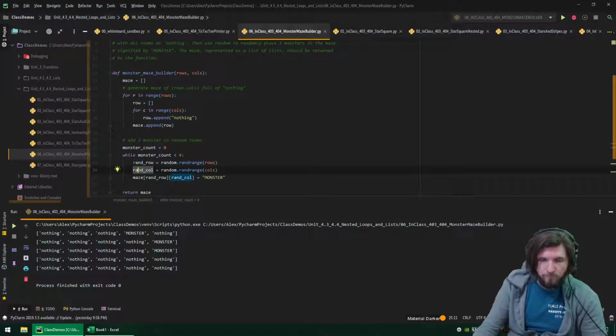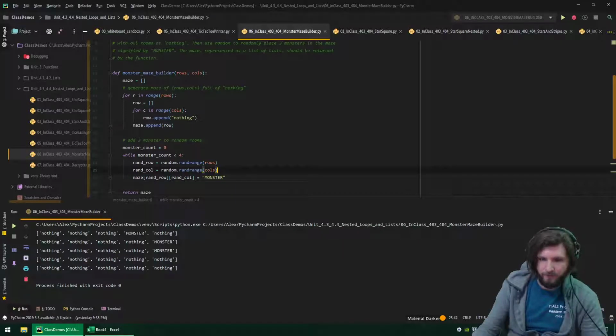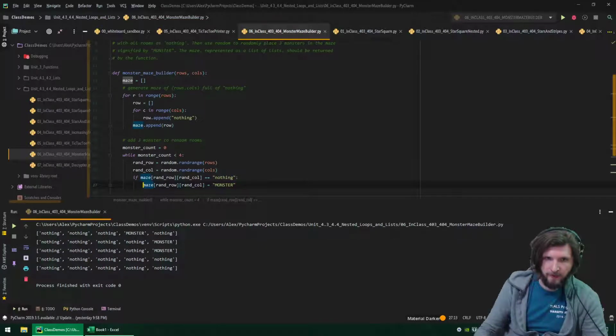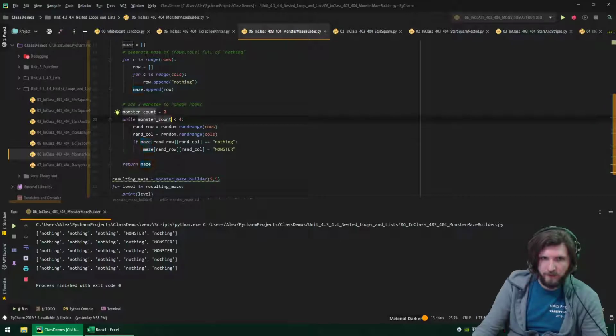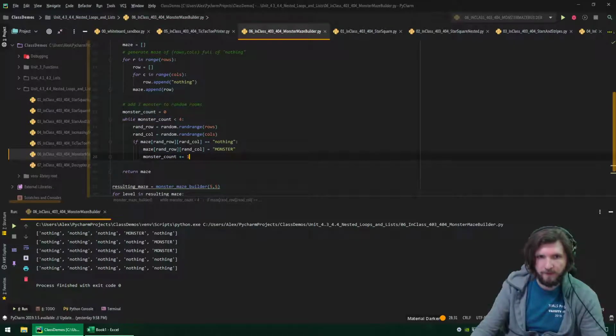We're going to generate a random row, and we're going to place this guy. And what we want to do here first is, in order to place a monster, we want to make sure that we are placing one in a room that has nothing, right? So what we could say is, if this is equal to nothing, now we place a monster. But of course, every time that we place a monster, then we need to increment this count so we get closer to our final amount. So we say plus equal 1.